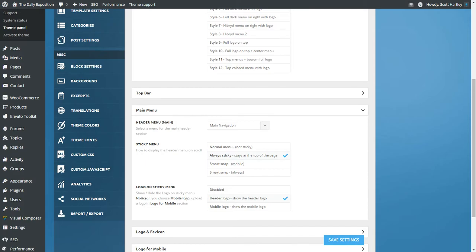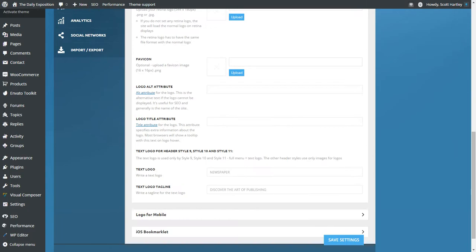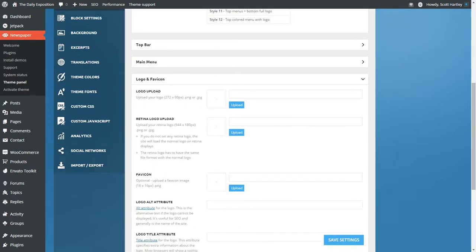The logo and sticky menu you can change to show the mobile logo, which is going to be a smaller logo, or the header logo. I think for most cases you can use the header logo. The logo and favicon section allows you to add the main favicon to the website. It will not include the WordPress admin, but you can add it here with your own custom PHP. You'll have to upload two versions of your logo, a Retina version and the regular logo.